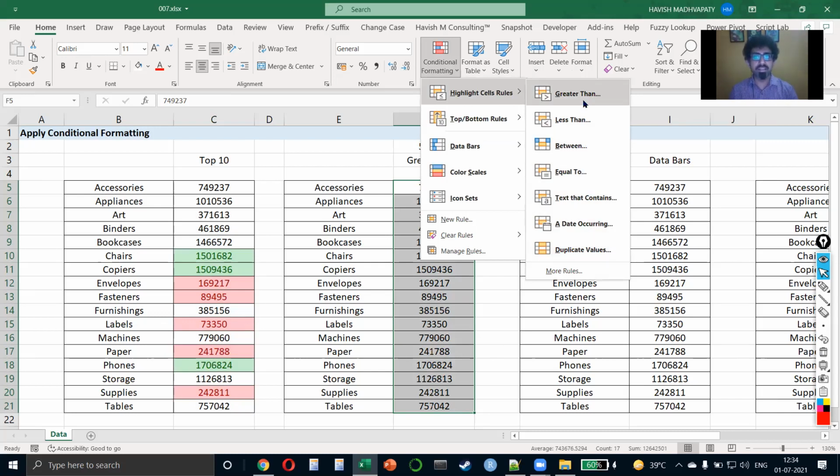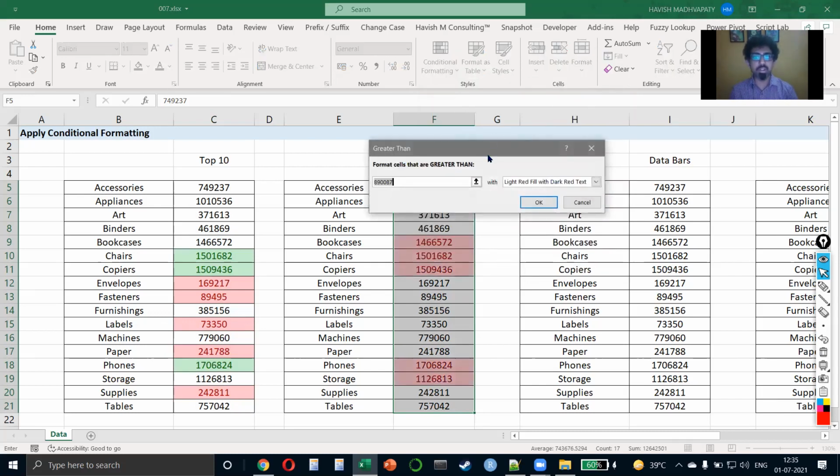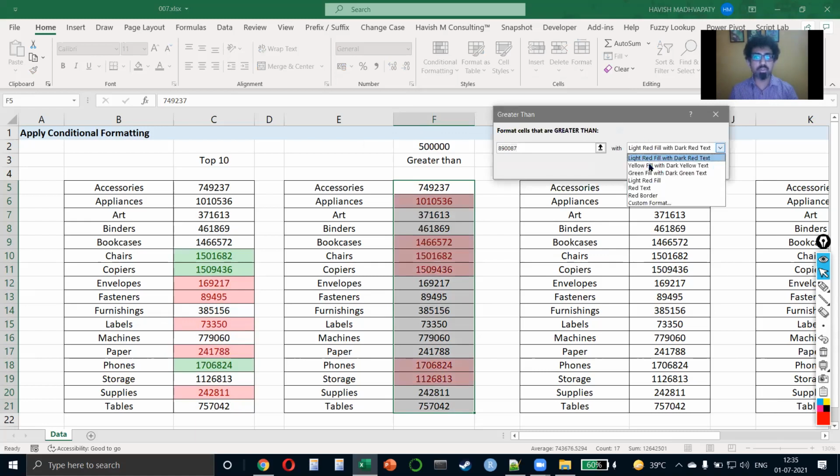We want to say greater than. And what I'll do is, I will change the color to green. But rather than writing 5 lakhs here, which I can, as you can see, I can write 5 lakhs here also. I will select the cell, which is F2. Right? So everyone, please go to F2 and type 5 lakhs and then select greater than.